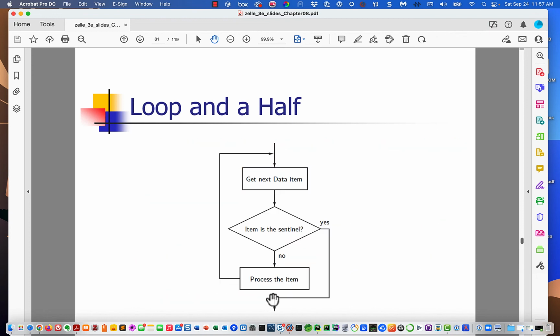Now, as you can see, if the item is the sentinel we break. We jump past this, even though it's not hanging off of an else. Okay. Again, I don't think that's the best code to write. It doesn't save any processing time, and it's tricky for beginners.